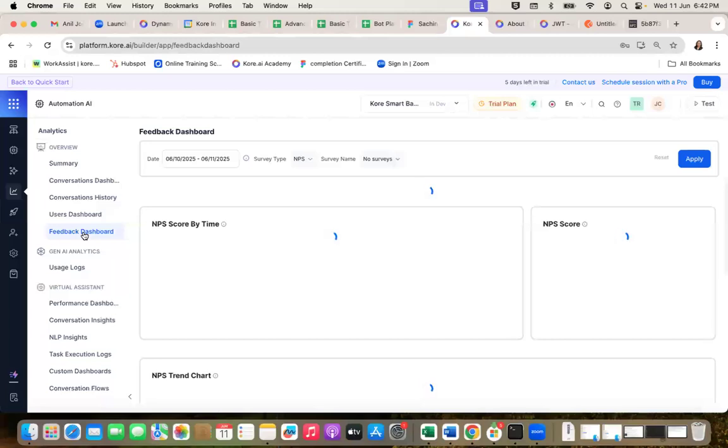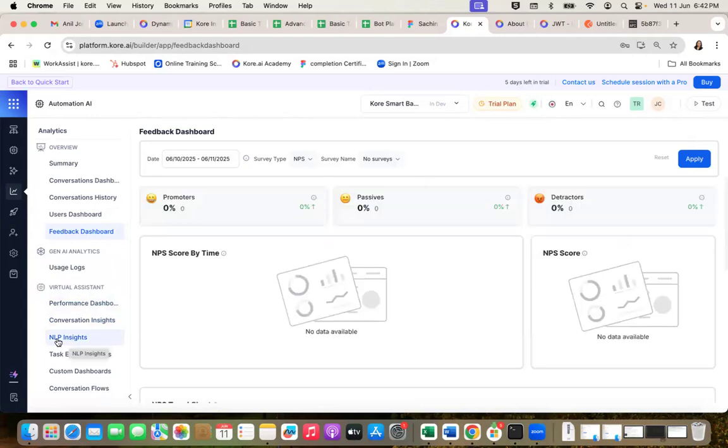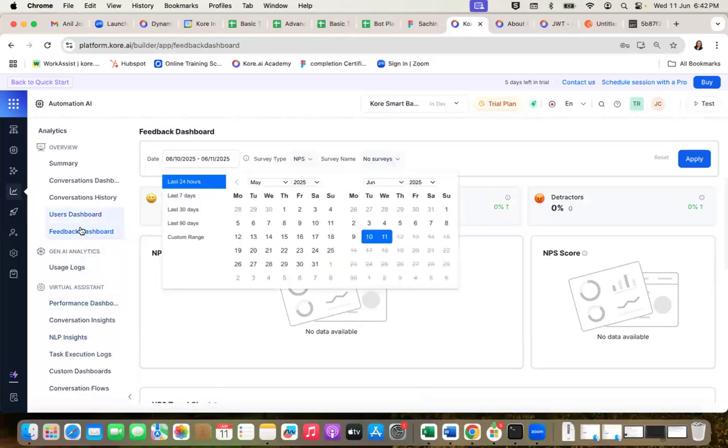Custom dashboard will not show you chat history. Chat history is associated with individual user utterances, right? Chat history kind of detail will come only in the NLP insights. None of the other dashboards will actually show you the chat history. For the feedbacks that you are capturing, you always have the feedback dashboard available.